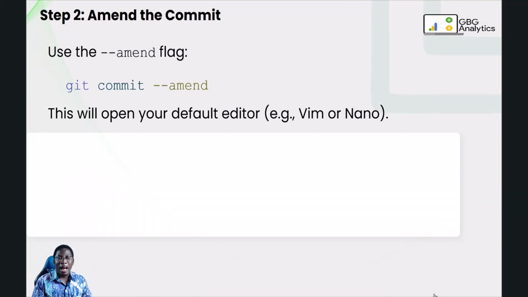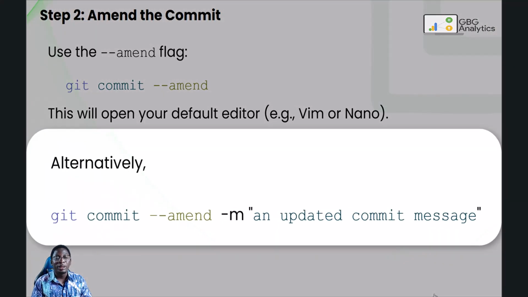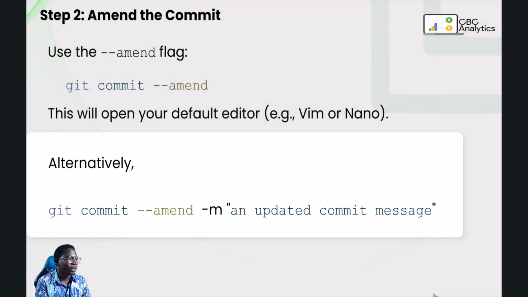Alternatively, you can amend the commit directly by using the command git commit --amend -m and you put your commit message. Adding the -m option allows you to pass a new message from the command line without being prompted to open an editor, just like you will do when you use this.